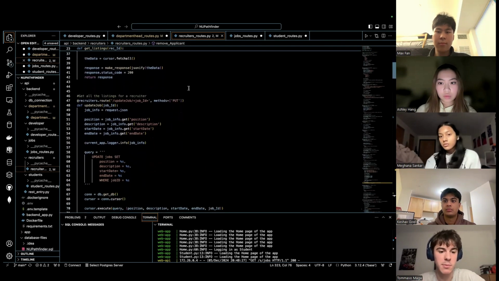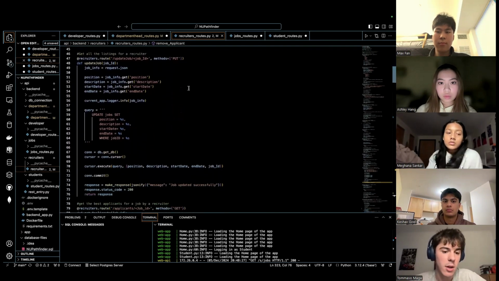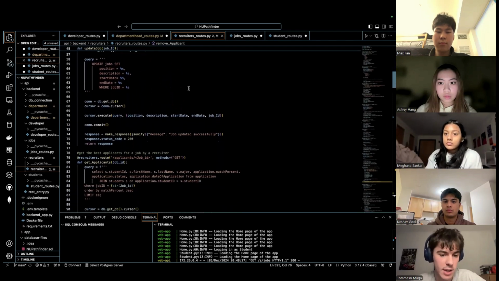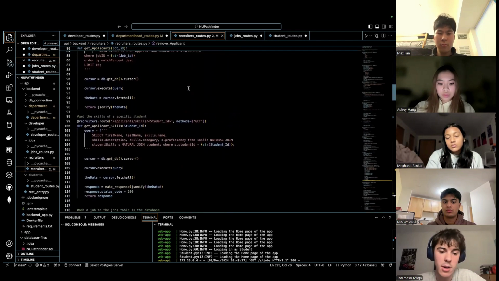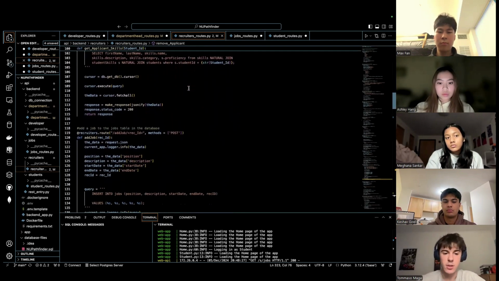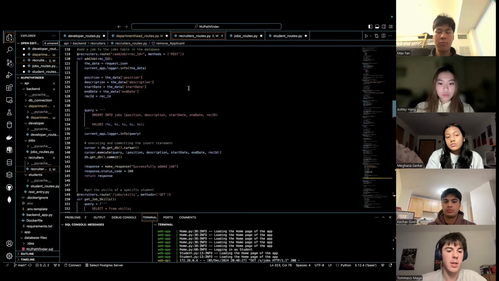Then we have a PUT route that updates the job information in the jobs table. We have now two GET routes to get the applicants and the skills of those applicants for a certain job. Then we have a POST route that inserts job information into the jobs table when a recruiter wants to start a new job.